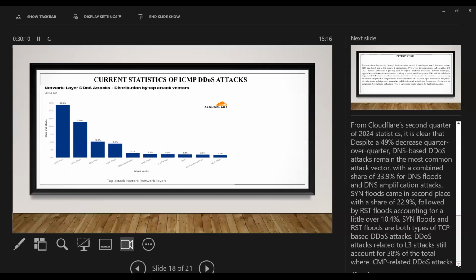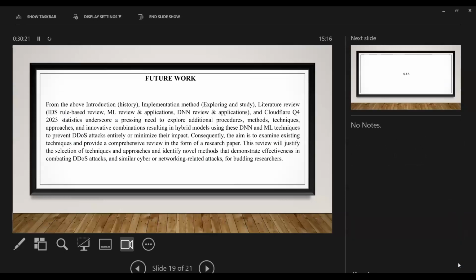So from the statistics of Cloudflare, I'm using the same slide for the next paper also. It is clear, or otherwise I'll do one. I'll skip this now and I'll just do that in the next paper.